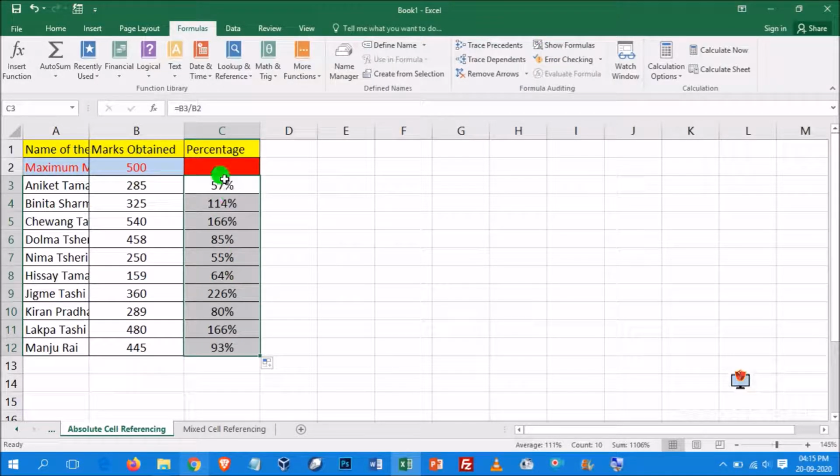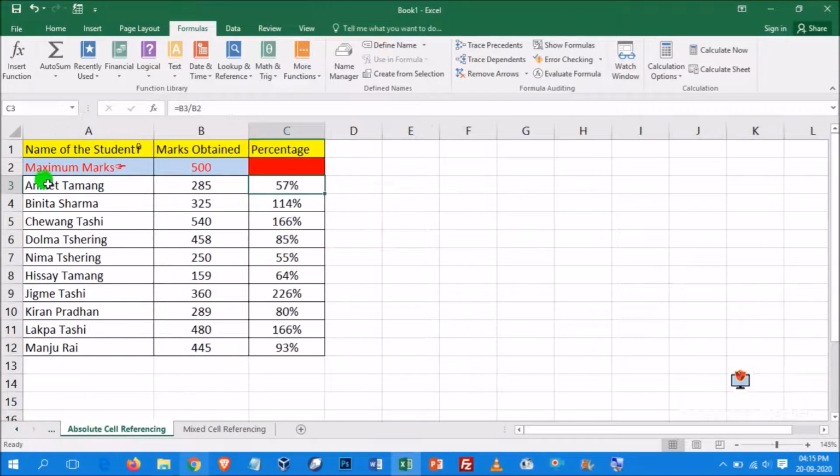Now you can see here, percentages are always calculated out of 100. So 57, what we have calculated, that is correct. Now you can see the second student, that is Binita Sharma, got 325 out of 500. So it should not be 114%. It should be less than 100%. That means it looks like some problem is there. Same way, 166%, 226%. This is quite impossible. So there is some problem. So what is happening? Let us check.